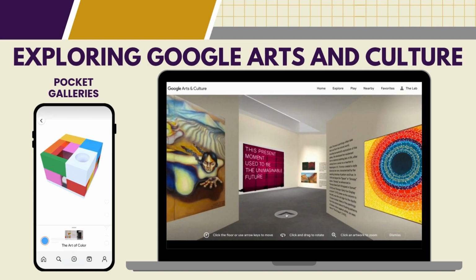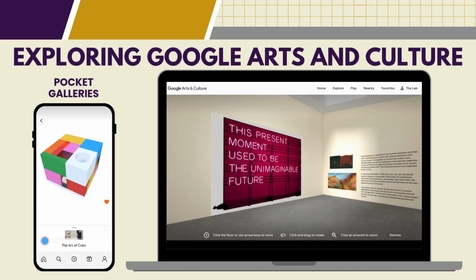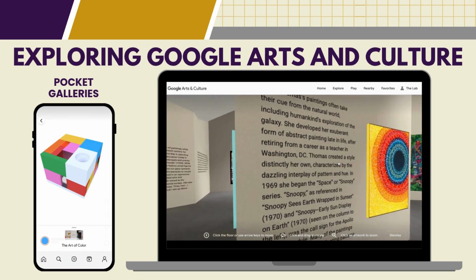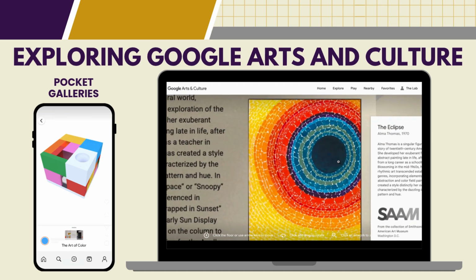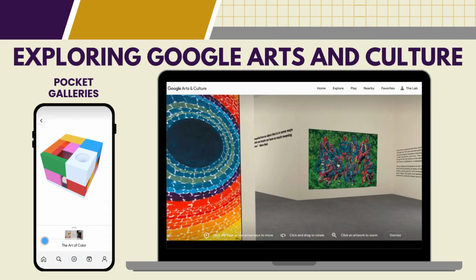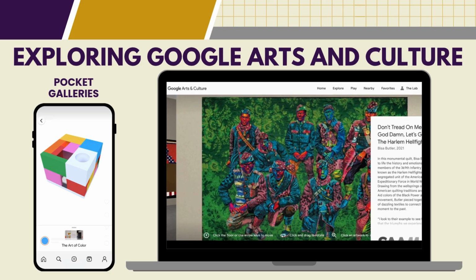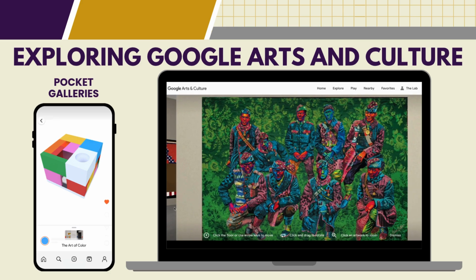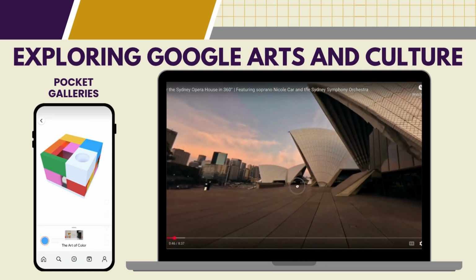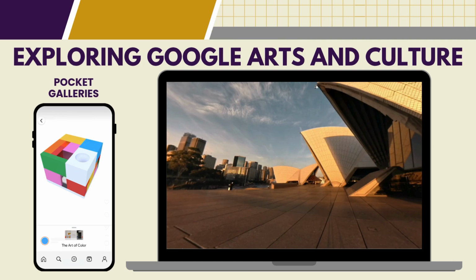These allow users to step inside virtual museum spaces, for example, exploring Vermeer's entire collection or a Kandinsky exhibit from anywhere. Using your phone or VR viewer, you can move through the gallery, zoom in on paintings, and read contextual information as if you were there in person. You can even sit in historic theaters and opera houses with a front row seat to the most famous performances in the world.